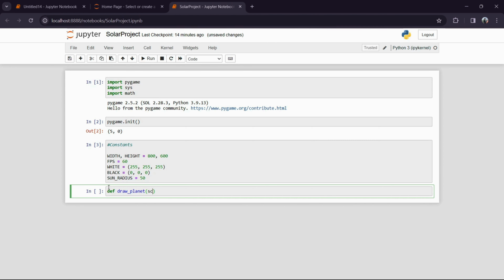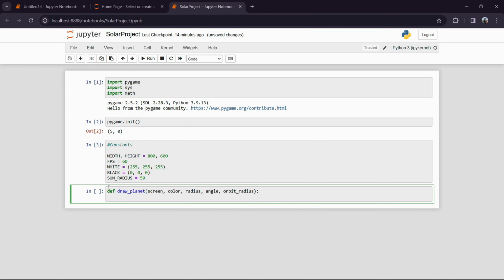Now let us have our parameters over here, which will be screen. This is basically the object of the screen. Now after this we'll be having color, which is basically a tuple. Now the next thing will be the radius of this planet. Now the angle at which it will be rotating, and then we'll be having the orbit radius. And these are the basic important things upon which the movement, or we can say the drawing of the planet, will be dependent.